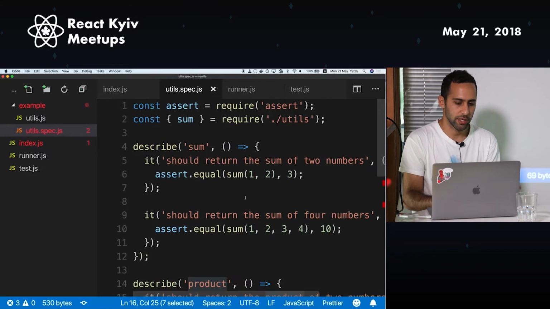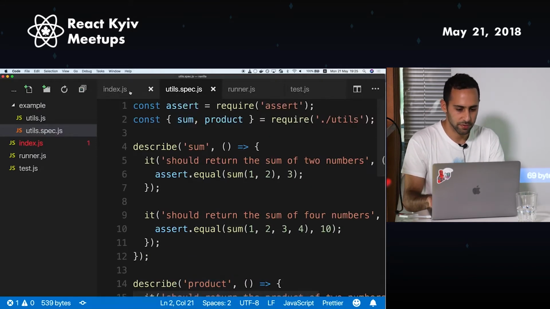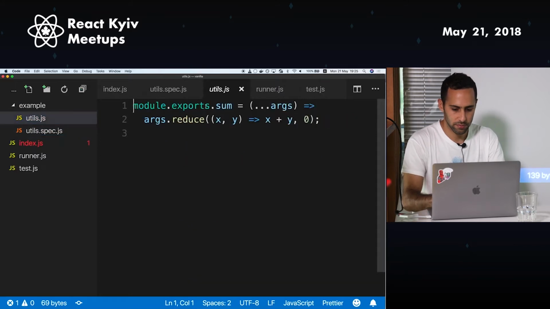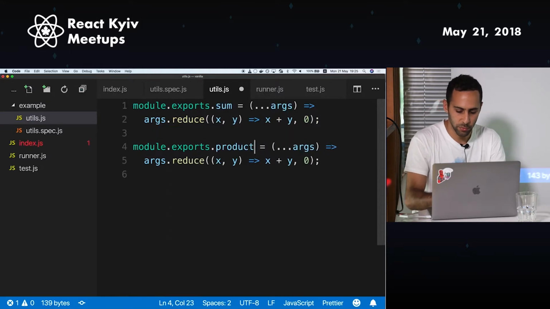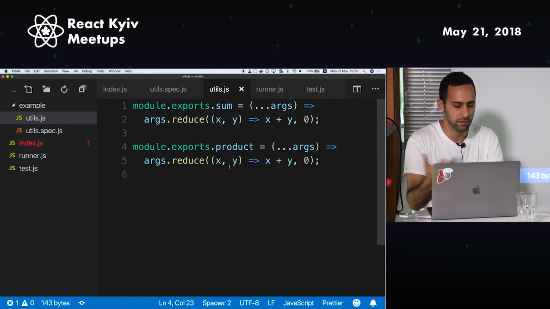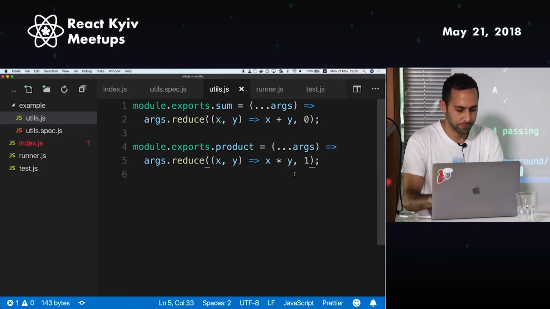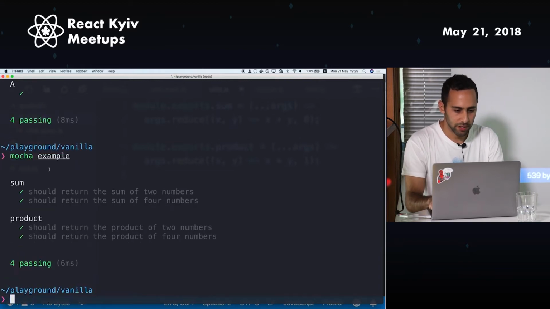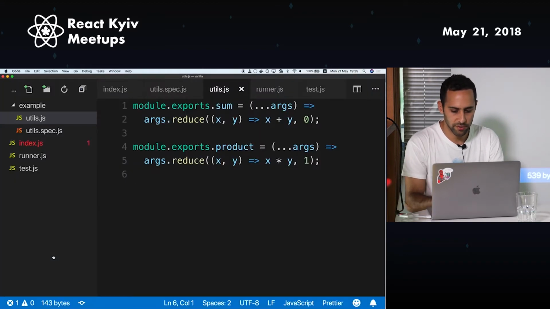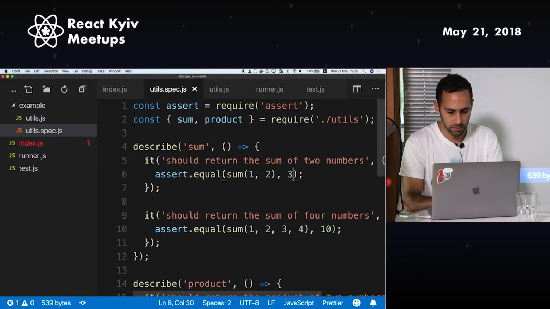So back to our production code. A product gets all the arguments, reduces over them, multiplies instead of plus, and starts with 1 so as not to end up with 0 in the end. Let's run Mocha and see if we got it right. So I'm running Mocha on the example. And as you see, all tests passed. I can go and modify one of the tests just to see that it breaks. And yes.